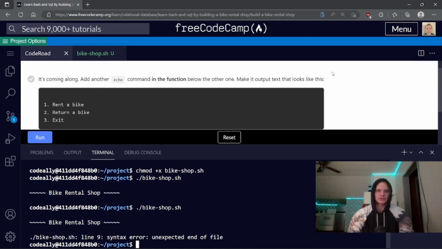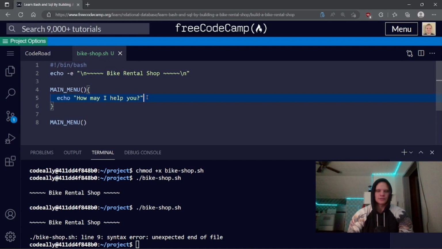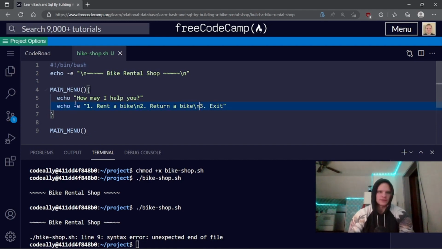Add another echo command in the function below the other one. Make it output text that looks like this. Okay, and note that there's an empty line at the start. Add another echo command below the other one and make it look like this. All right. Below this one, echo. I think we have to do dash E and then paste. And then I have to do new lines in these. I think that's what they want. Backslash N. And then backslash N here. And then we also need a backslash N at the start. I think this will work.